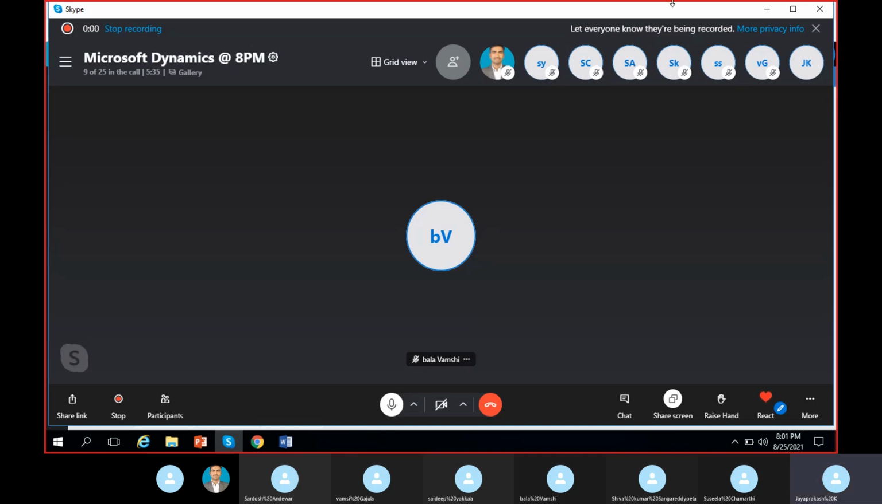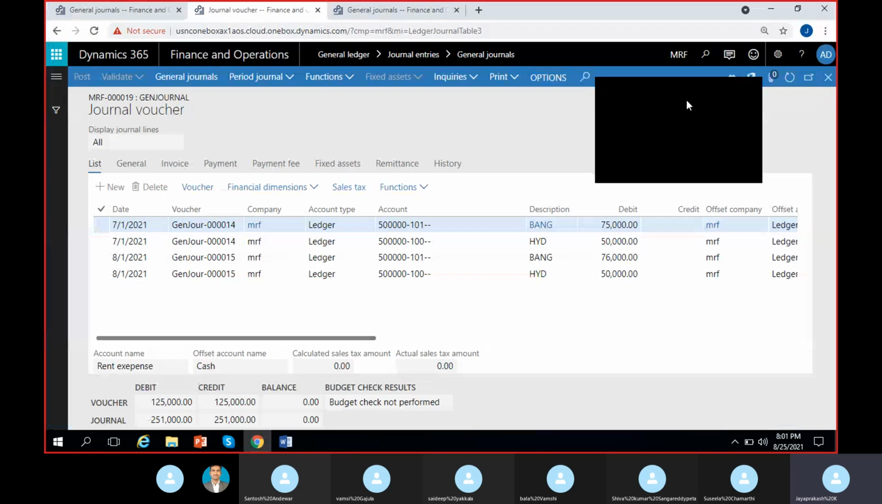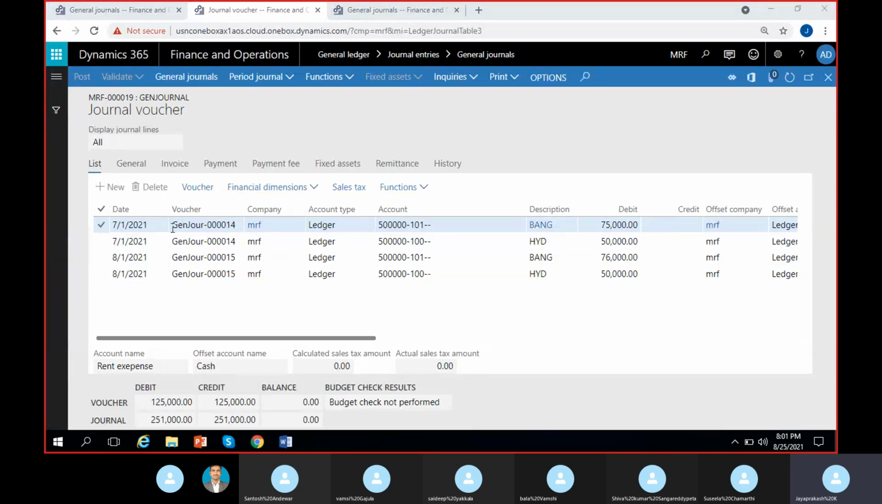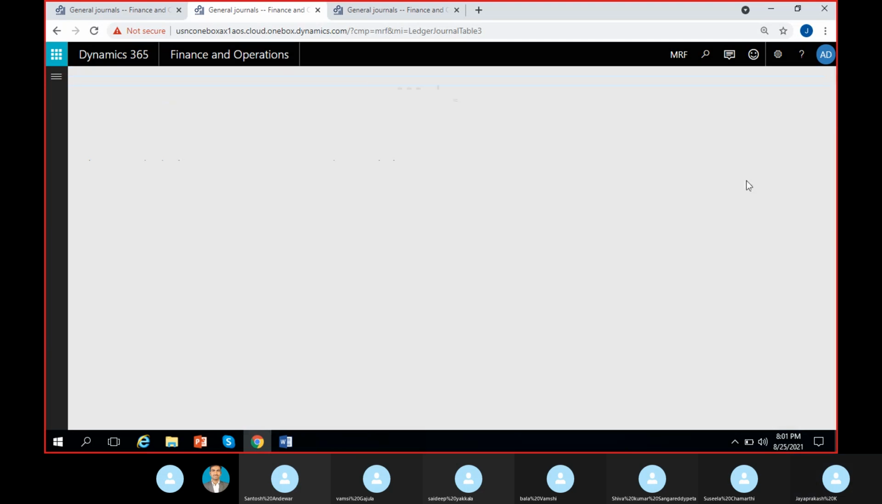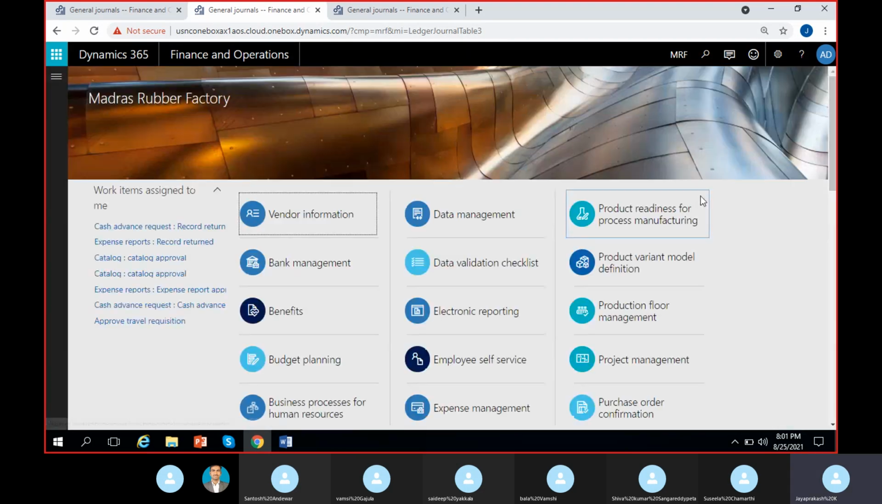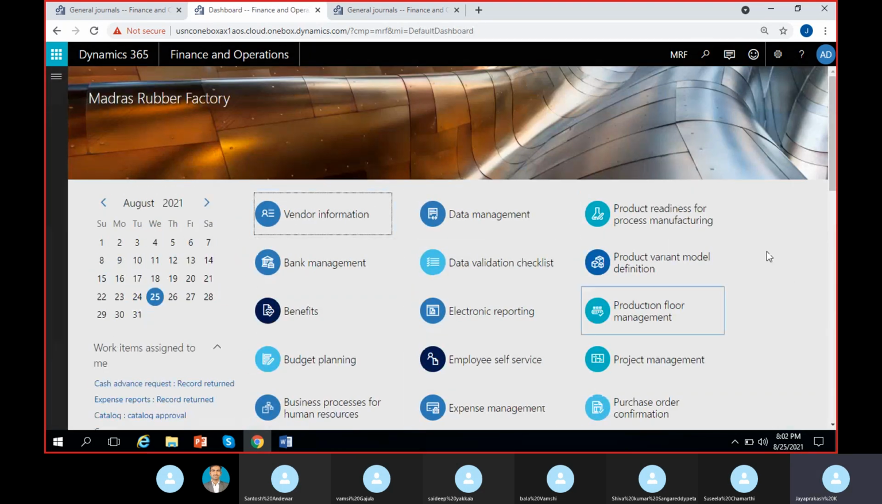Sorry guys. If somebody in business normally comes and asks you that there is an issue with voucher number 14, can you please verify it? Suppose they give this voucher number, journal 0014, how will you open it guys? How can you track it? I'm here in the initial dashboard. So how can I open that?